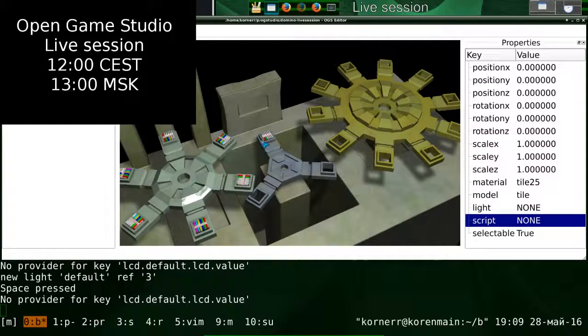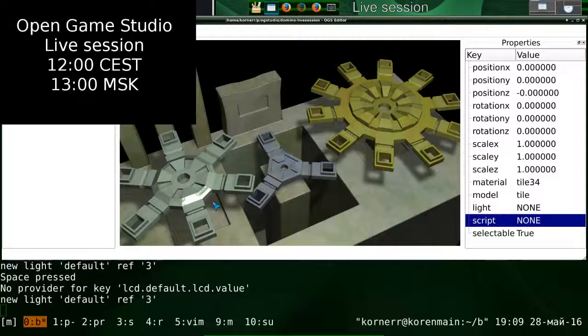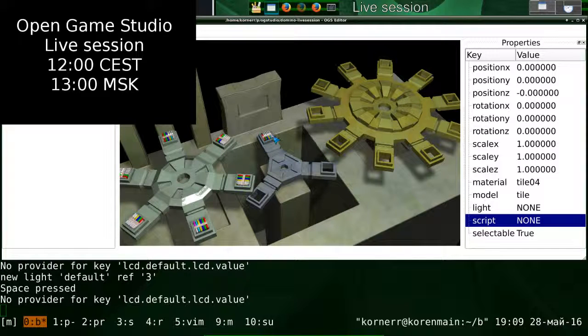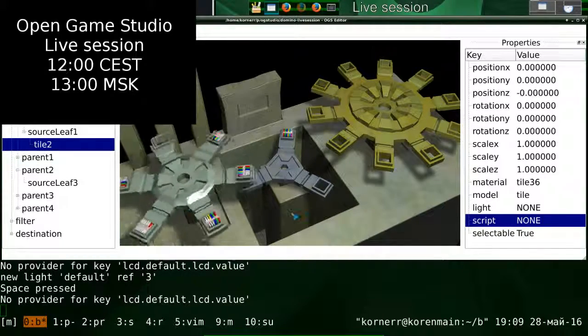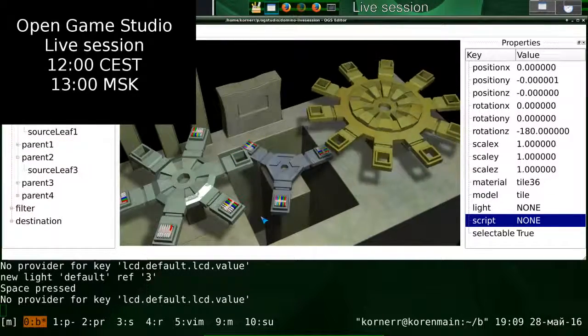Okay, we need 2, 0. We have no 0. Okay, let's reload. Okay, we have 3 and 6, so 3 here, and we don't have 6. Okay, reload again. 1 and 5. There is 5, but there is 1. No, 1. Okay, 5 and 6. 6 and 5. Okay, that's good now. And here is 6. So the tile is moved to destination.